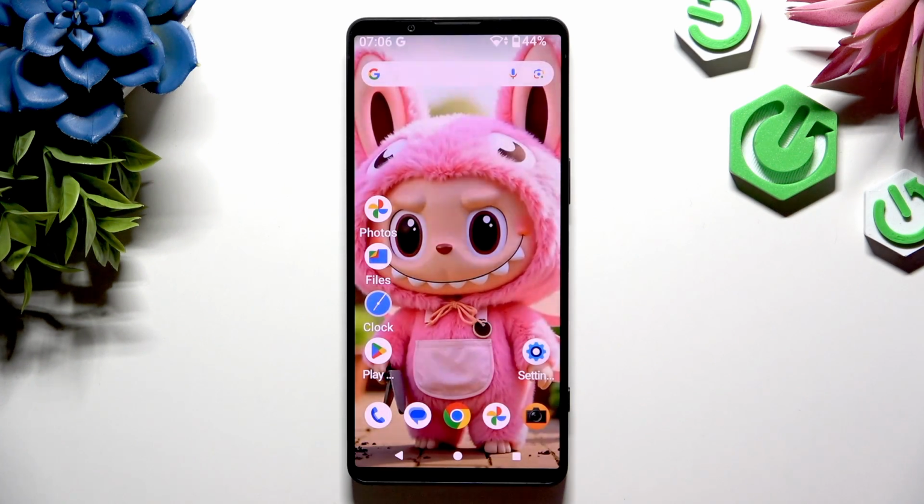In front of me is SONY Xperia VII, and today I would like to show you how you can change default apps.